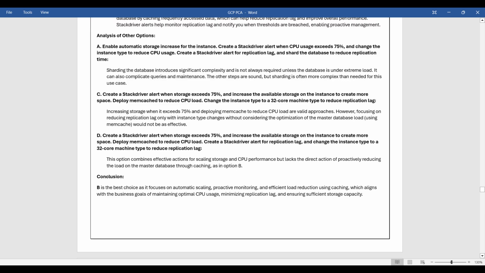A. Enable automatic storage increase for the instance. Create a Stackdriver alert when CPU usage exceeds 75% and change the instance type to reduce CPU usage. Create a Stackdriver alert for replication lag and shard the database to reduce replication time. Sharding the database introduces significant complexity and is not always required unless the database is under extreme load. It can also complicate queries and maintenance. The other steps are sound, but sharding is often more complex than needed for this use case.